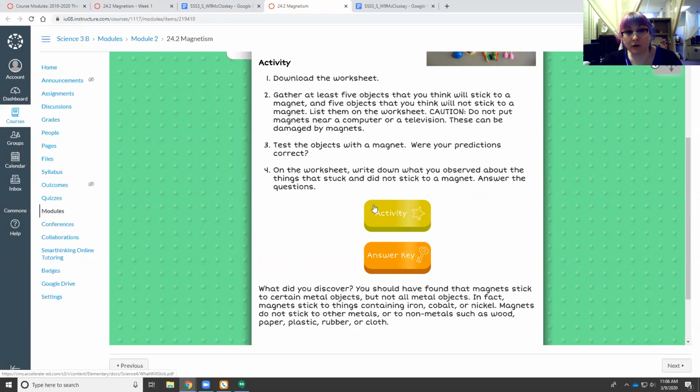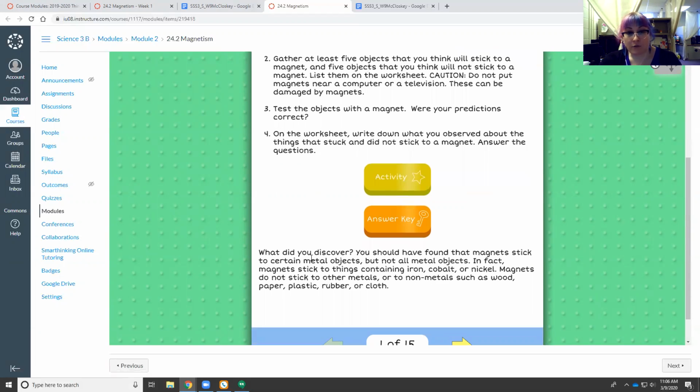Were your predictions correct? On the worksheet, write down what you observed about the things that stuck and did not stick to a magnet and answer the questions. Then ask yourself, what did you discover? You should have found that magnets stick to certain metal objects, but not all metal objects. In fact, magnets stick to things containing iron, cobalt, or nickel. Magnets do not stick to other metals or to other non-metals, such as wood, paper, plastic, rubber, or cloth.